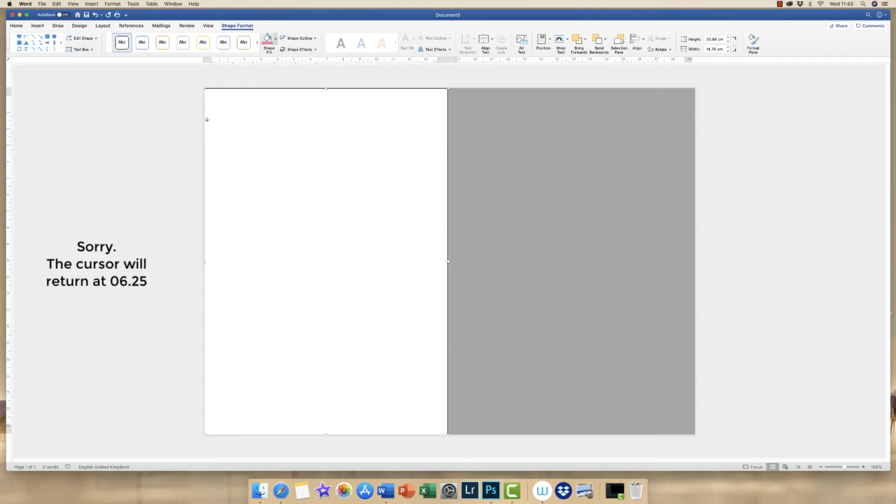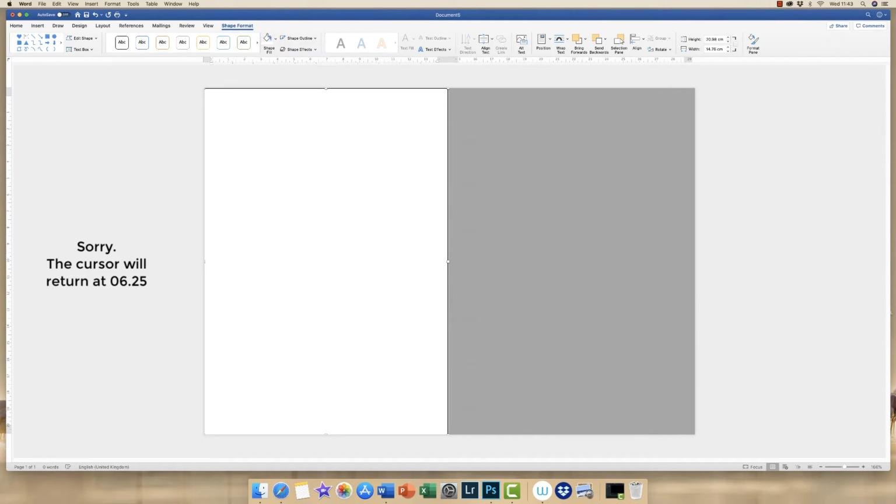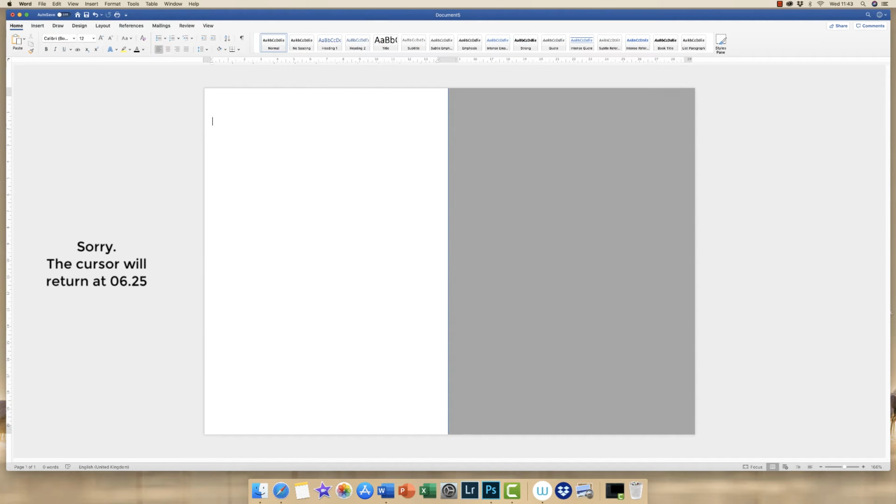Or you can go up to Shape Fill here, click on the drop down and click on white. If you click No Fill, the grey will show through, so you have to click white. And then for Shape Outline, you can simply click No Outline. If we click off that, you can see now we've got two sides of our card. So when you put this through the printer, you won't use up any ink on the left hand side. You've still got your line down the middle, and that will be taken out at the end of this tutorial.